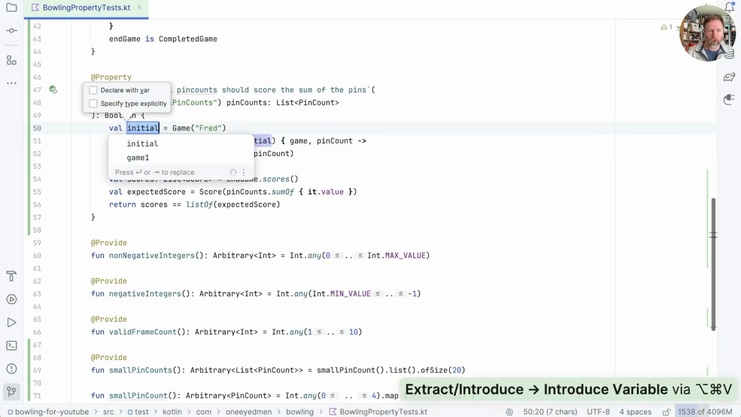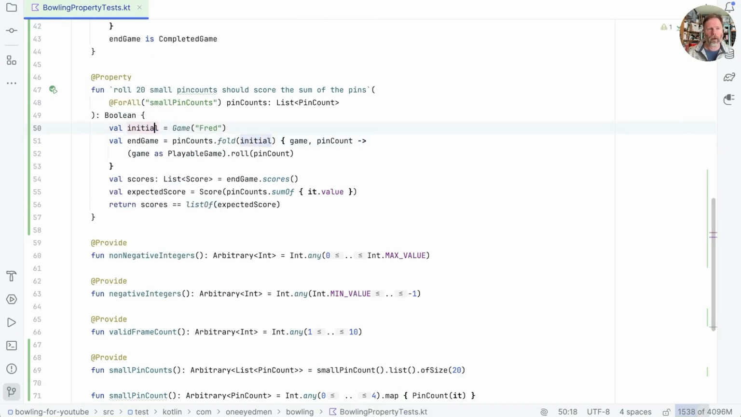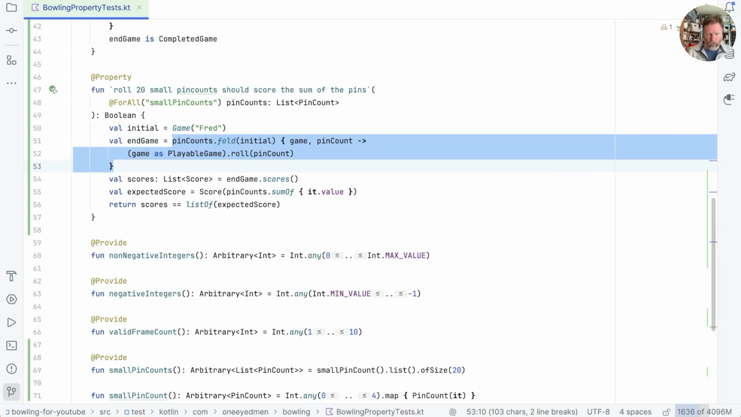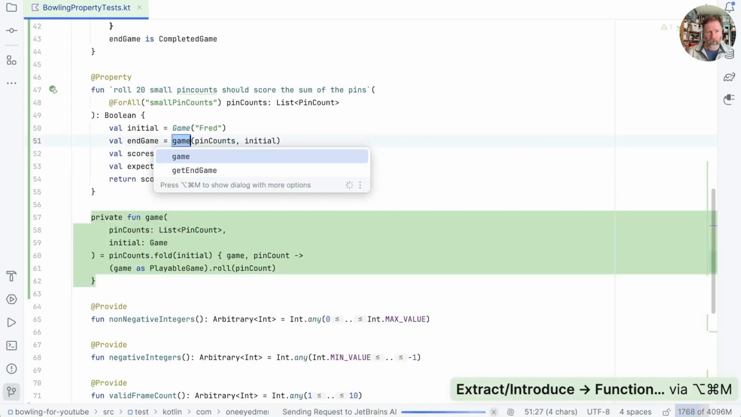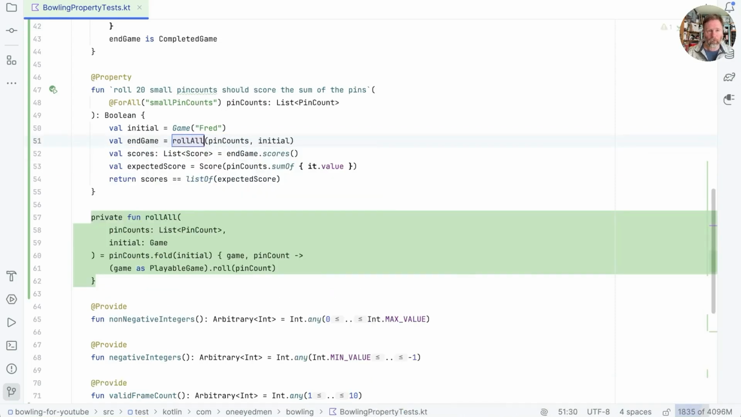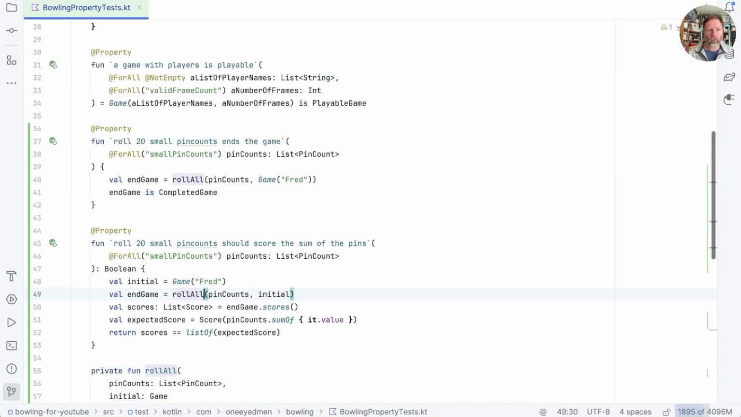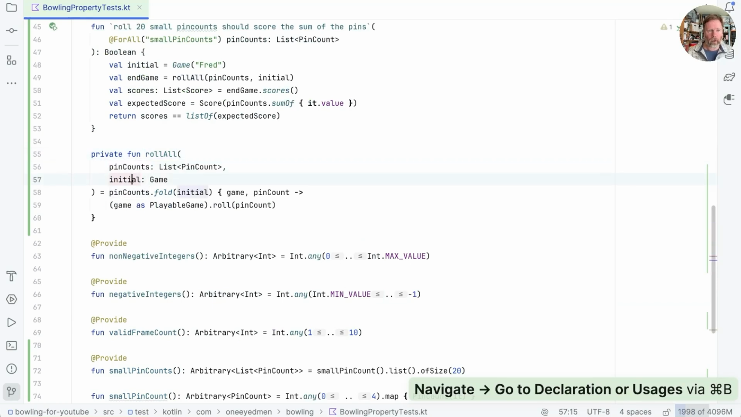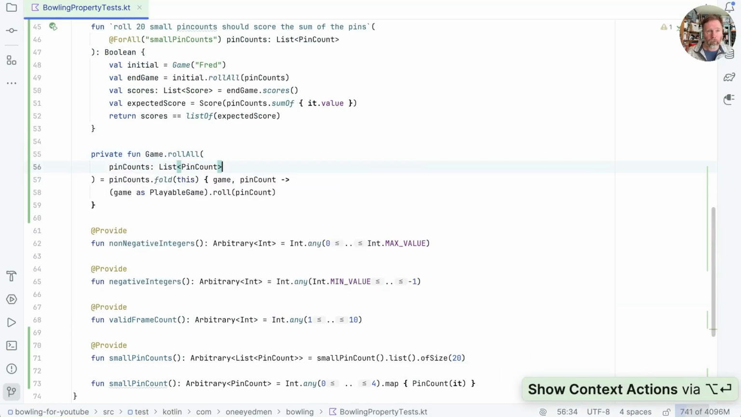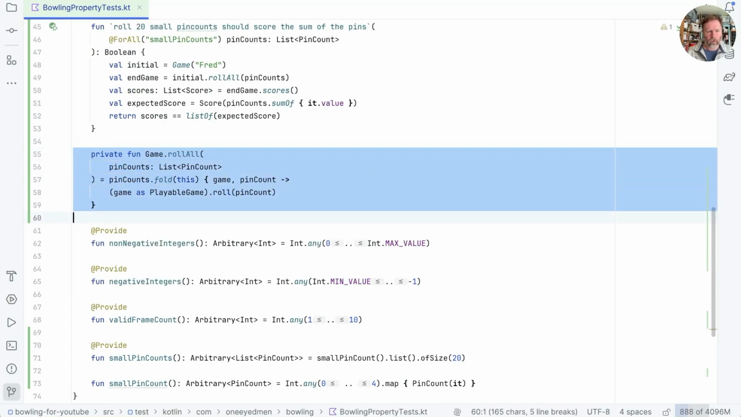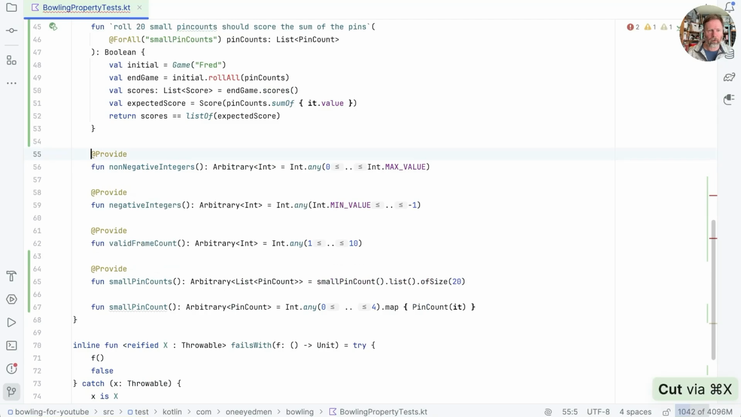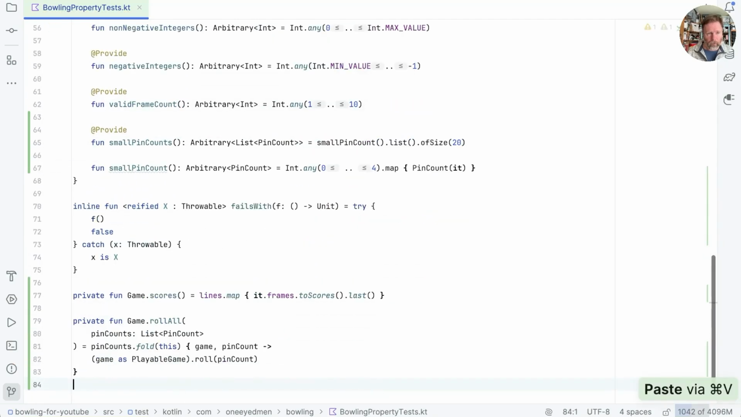If I take this thing as a variable, then I think this would make a good method, which is roll all, and it's used up there as well, which is kind of the point. If we make initial the receiver. So we can take that again out of our test and put it as a top level utility.